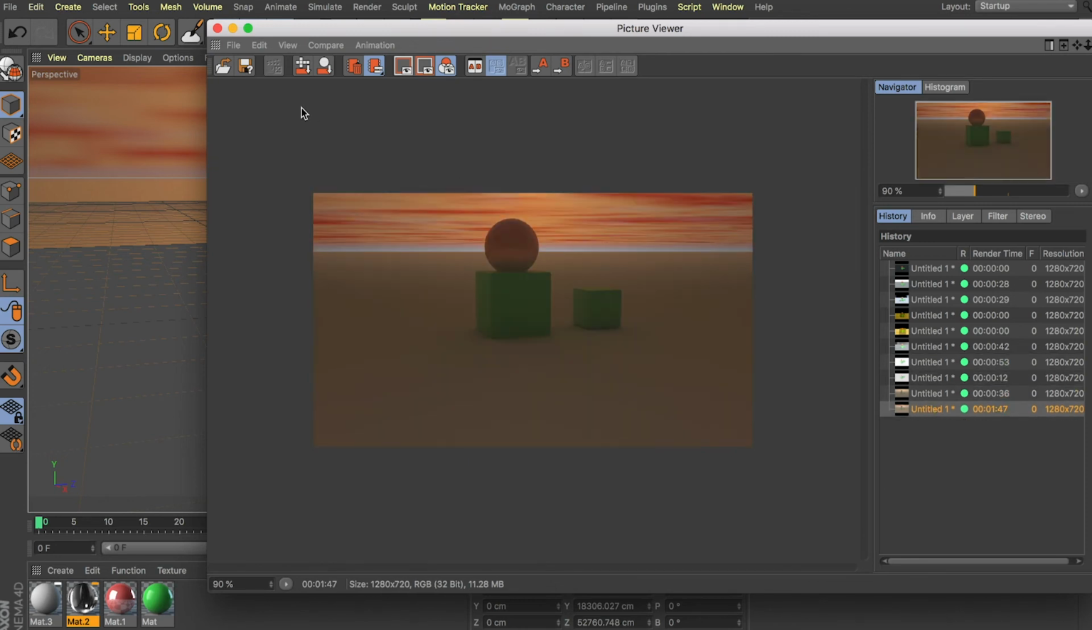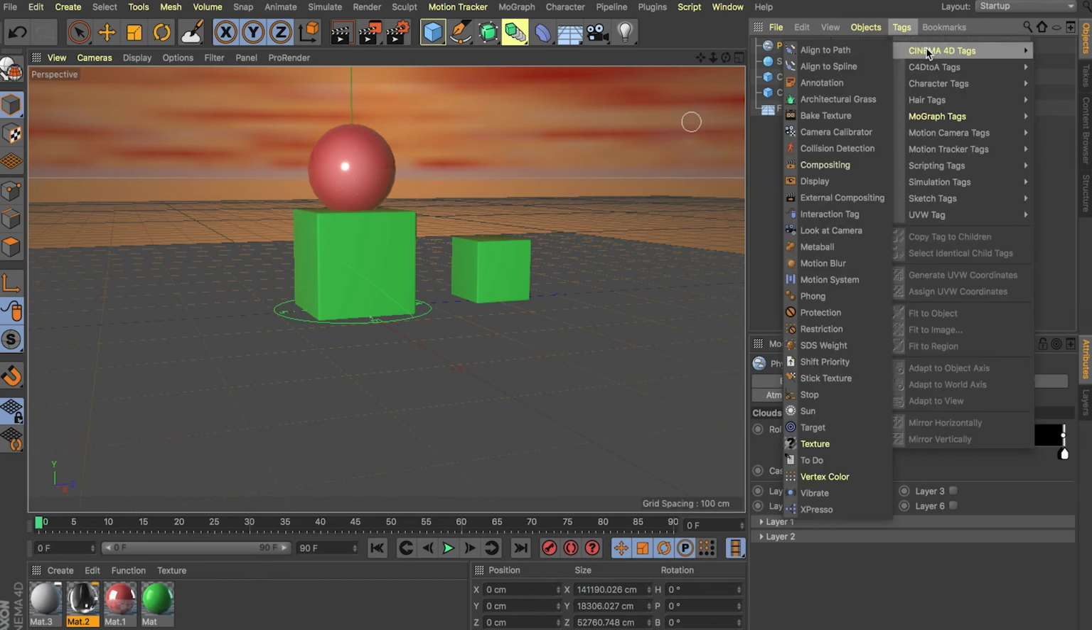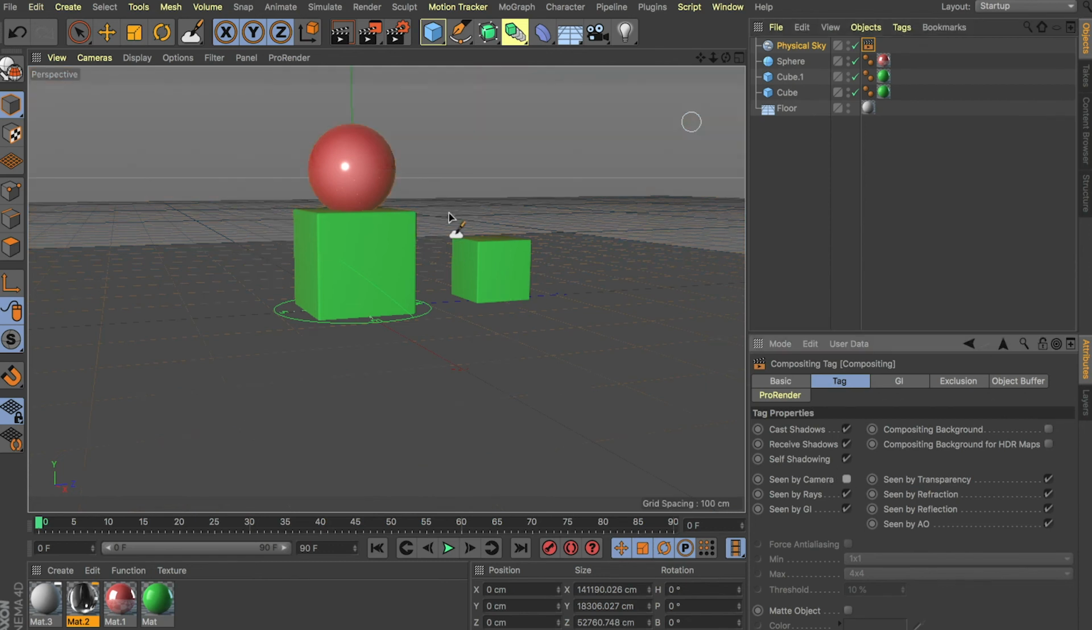And for those of you who have stayed this long to watch this video, I'm going to give you a quick tip of how to hide your sky from being seen by camera. So all you have to do is click on tags, Cinema 4D tags, go to compositing, and just turn on seen by camera, and bam, your physical sky is not in the camera view. So now if you render, for example, like this, you're not going to see any of the sky in the background.